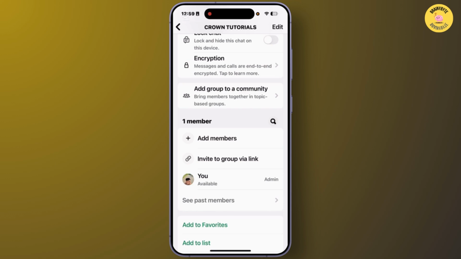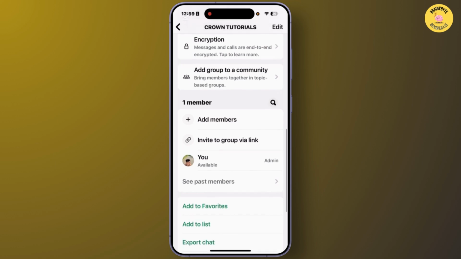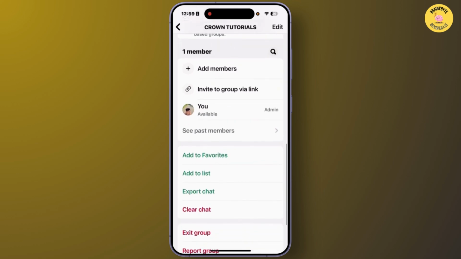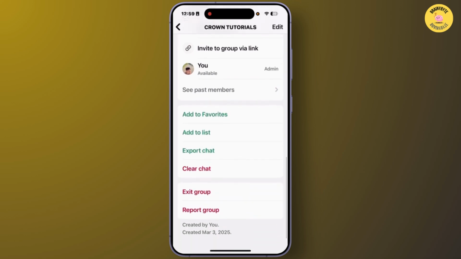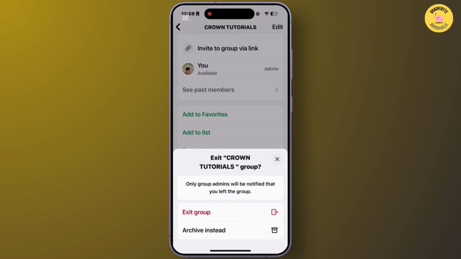After you remove all of the group members, you'll be able to see only one member, that is you, and you are the admin now. And after you delete all of the members from your group chat, you'll have to scroll down and go to the option exit group, and after you tap on that, you'll have to tap on exit group again.